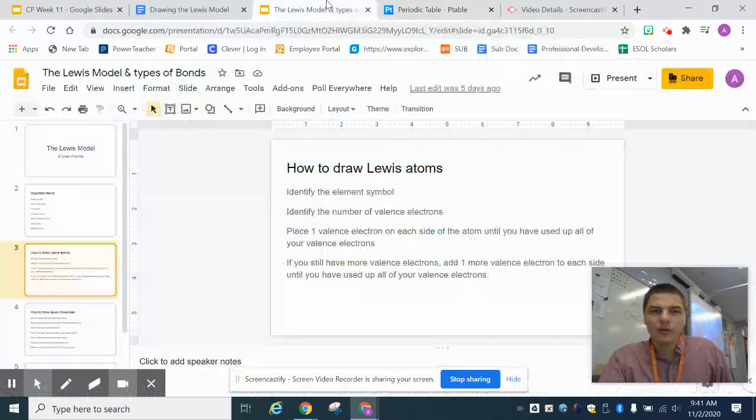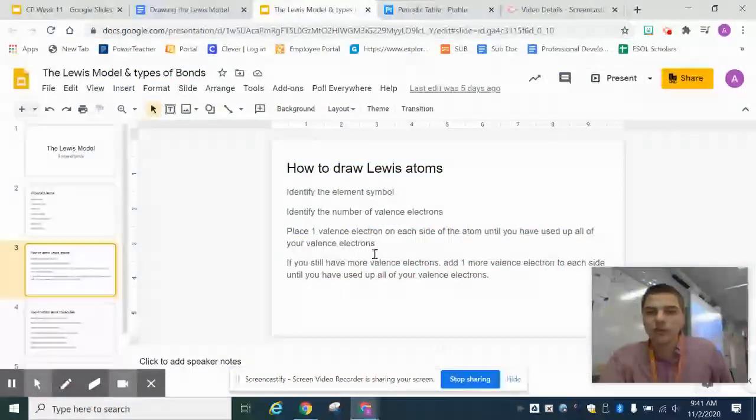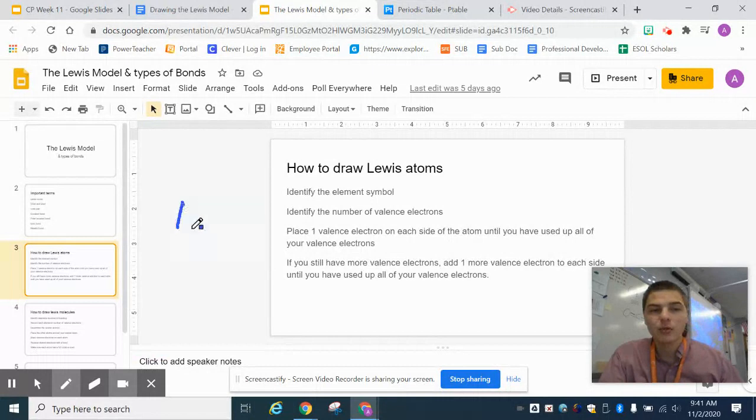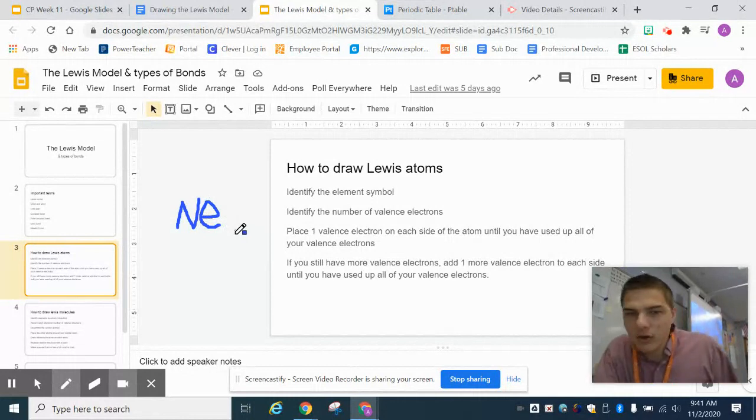Okay, so let's go through this series of steps using neon. So first thing we're going to do is draw neon's symbol. So neon's atomic symbol is Ne. That's what we see on the periodic table. Excuse my handwriting, it's not great on a computer. Then we identify the number of valence electrons. We just did this. It had 8.